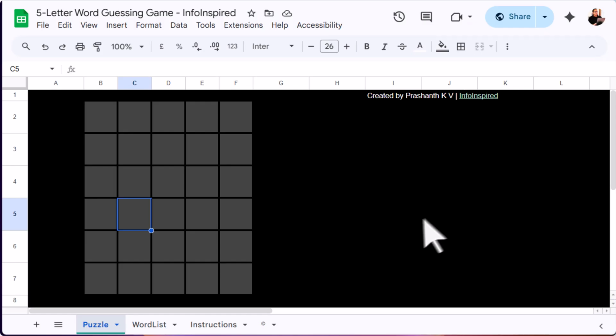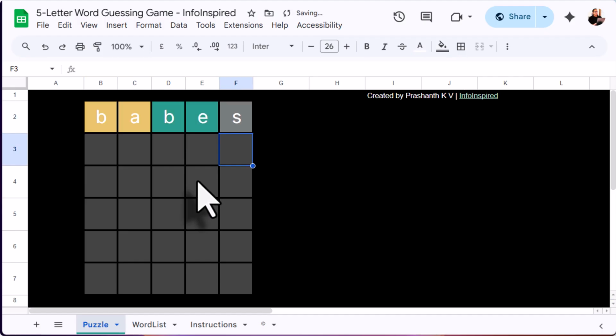Let's begin. Our first guess is babes. 4 letters in this guess are part of the hidden word. The teal highlighted letters are in the correct position. The saffron highlighted letters are in the word, but in the wrong position. The gray highlighted letter is not present in the hidden word.